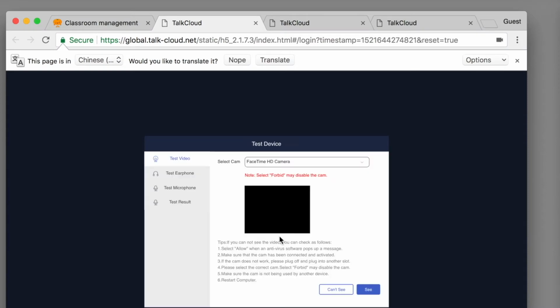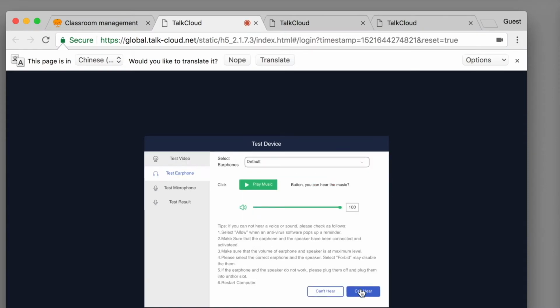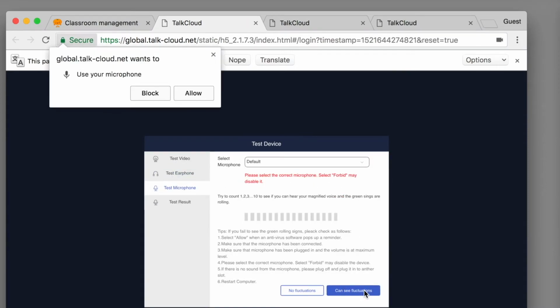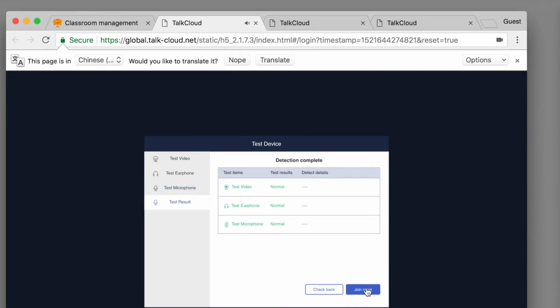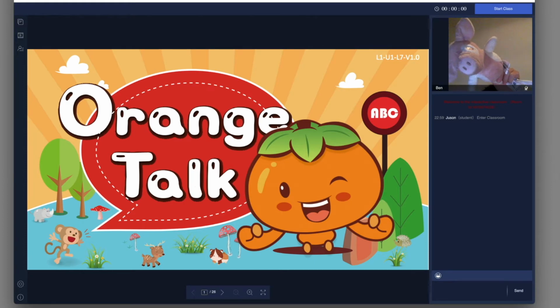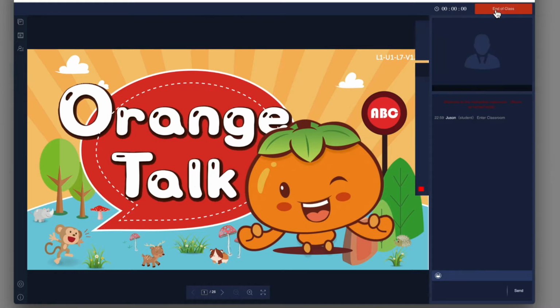Click Enter Class. You can enter the classroom. Number 7, Classroom Management. Now we come to the classroom page. On the top right is your headshot, and on the bottom left is students' headshots. Before you click Start, students cannot see you or hear you. You may get ready for the class during this time. Click Start. Students can see you and hear you now.